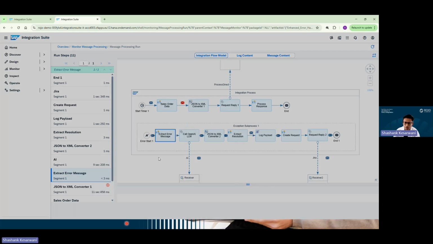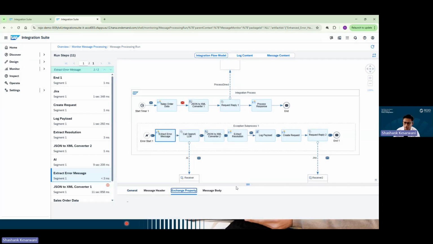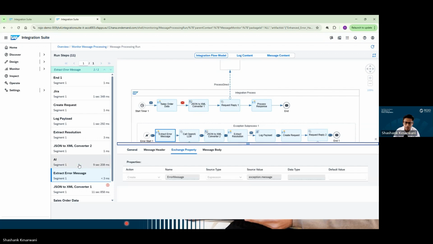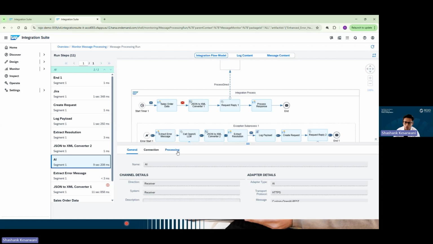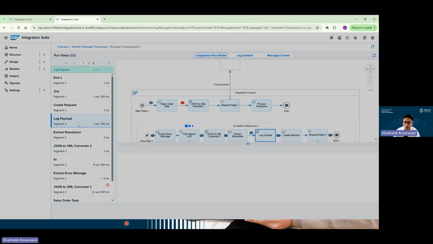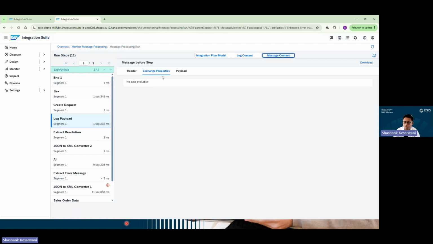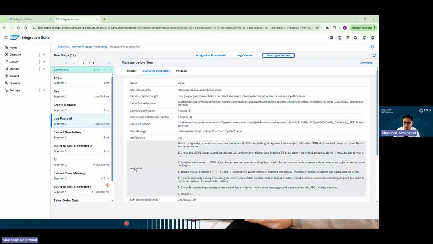We extracted the error message in this case, so we're just extracting it from the Camel expression. And then using the AI adapter, we are calling an LLM to get more details. If I go to this step, where we are logging the payload, and go to the message property, we have the resolution that we are getting back from the AI. And it's already telling me that the problem is with the JSON formatting and the JSON structure is not properly closed, which was the exact problem of this issue.